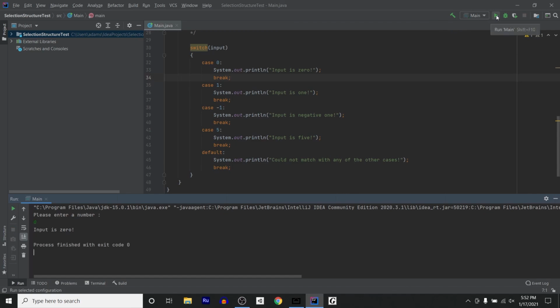And now let's test out our default case just so you can see that in action. So I have case 0, 1, -1, and 5. Let's say I enter a 99. It'll tell me it could not match with any of the other cases. So that's it for selection structures. We have our if statement and our switch statement.